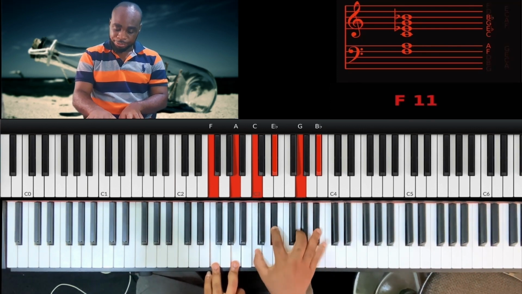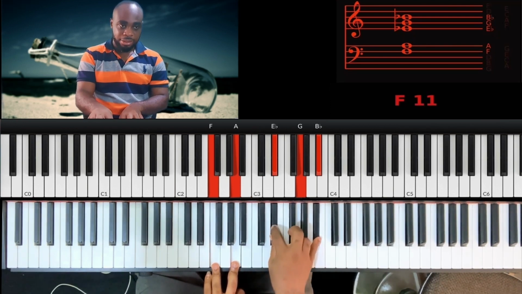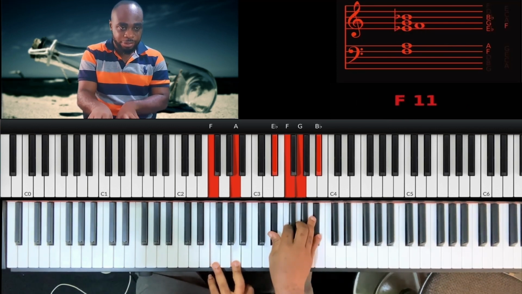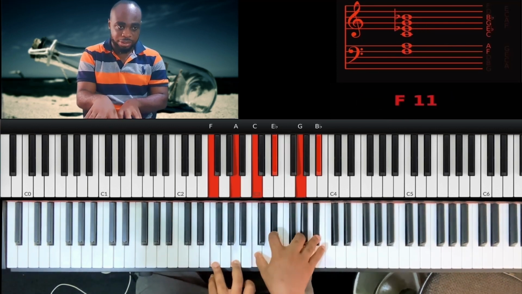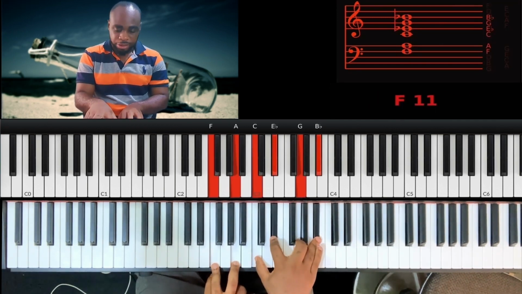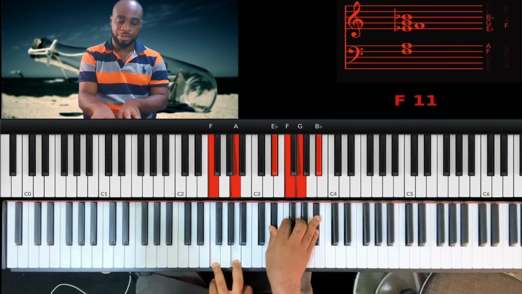So you realize that instead of playing the C like this, I omitted the C, and it's still an F 11th chord. Even though I haven't added this, it's still an F 11th chord, and I chose to repeat the F note over here. So the F note is 2, but it's still an F 11th chord. So this is basically the chord itself. You can play it like this, okay, or this. So I'm giving you 2 variations of playing the F 11th chord.